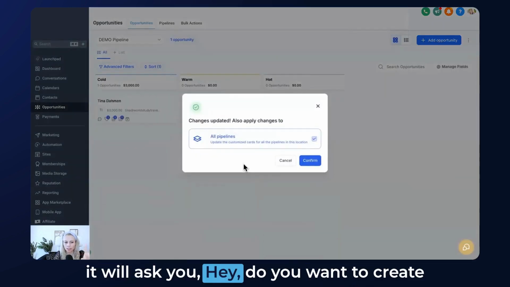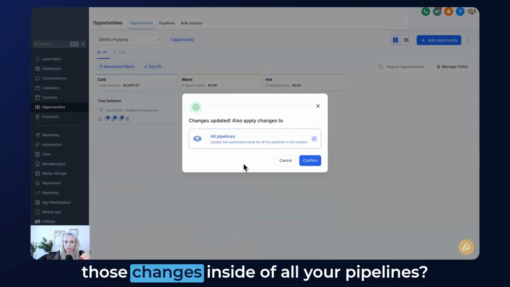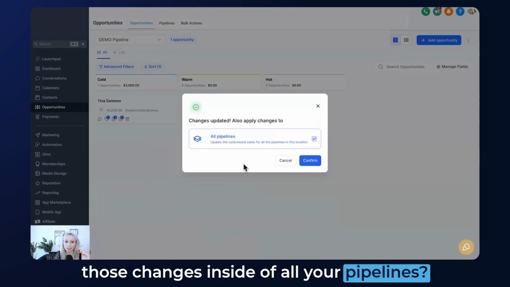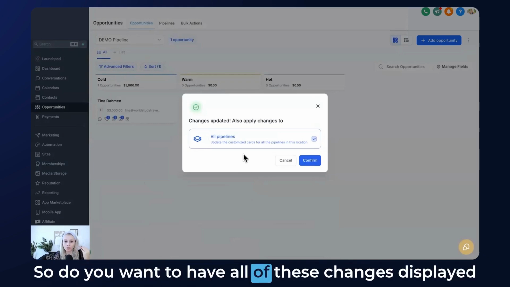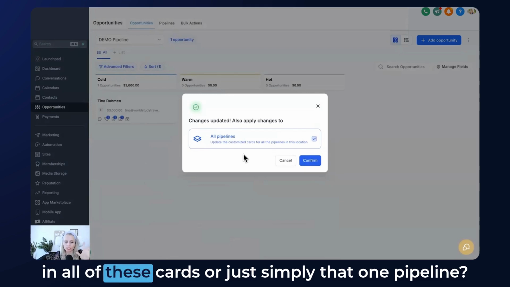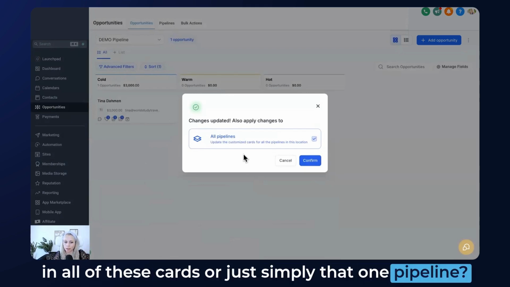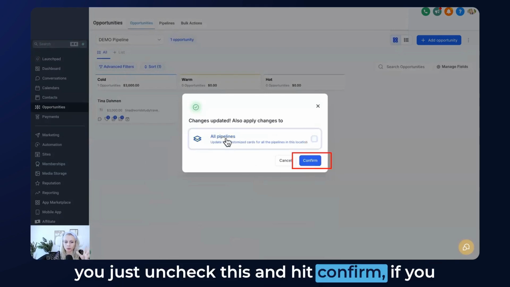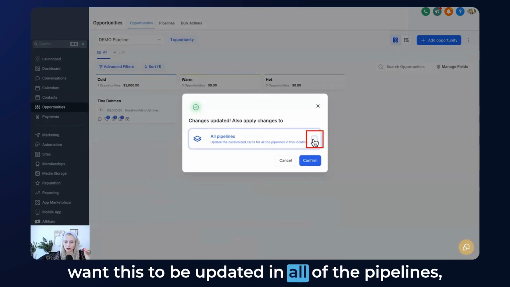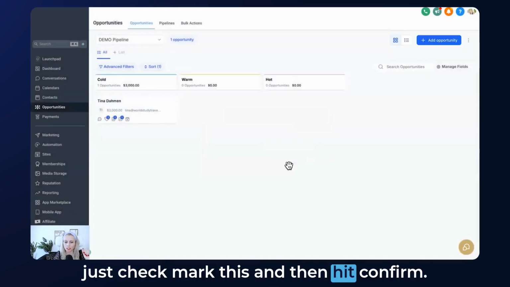And then it will ask you, do you want to create those changes inside of all your pipelines? Remember, you can have unlimited pipelines, right? So do you want to have all of these changes displayed in all of these cards or just that one pipeline? If you only want to update that one pipeline, you just uncheck this and hit confirm. If you want this to be updated in all of the pipelines, just checkmark this and then hit confirm.